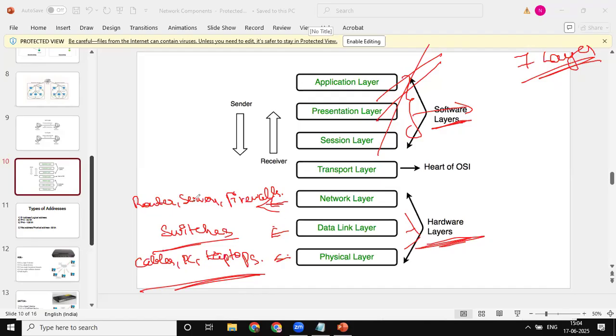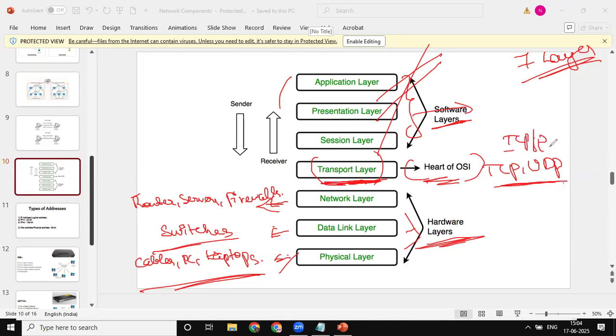And here you can see something called the transport layer, and it is called the heart of OSI. Why? Because this layer is responsible for sending the data from application to physical. For end-to-end communication, this transport layer is important. That's why we call it the heart of OSI. Your TCP and UDP work in this layer, and the TCP/IP protocol works on your transport layer, and this is responsible for sending the data from source to destination. Who? Your TCP/IP. So that's why we call it the heart of OSI. All right.